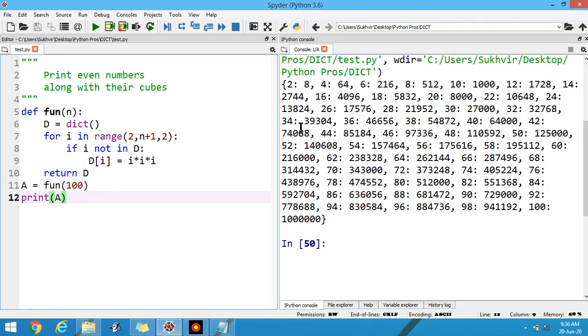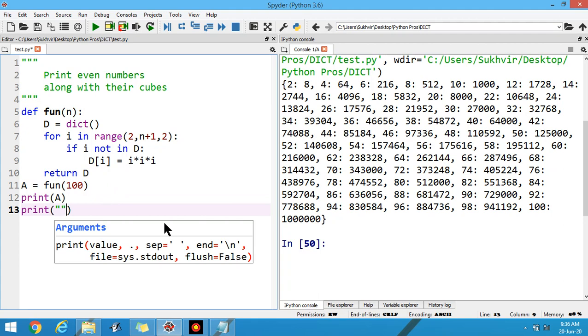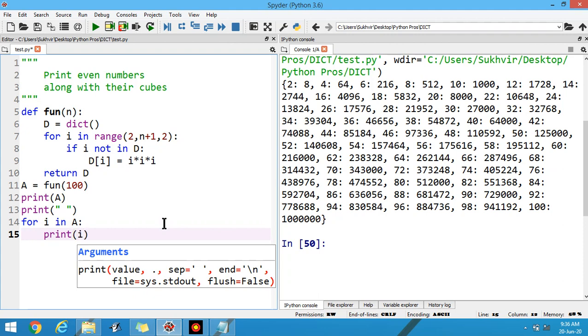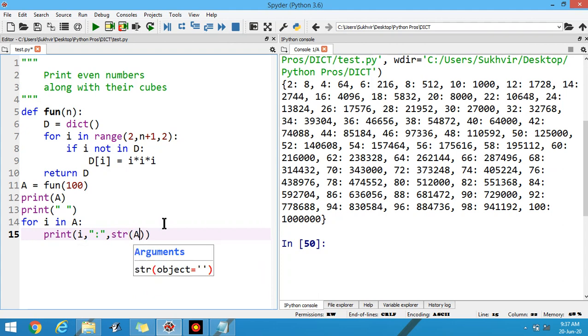Suppose I have to display the values in different lines, not as a dictionary, but using the dictionary, the data should be in different lines. Print, suppose I am using a for loop, for i in a. Then print i along with their value. Basically first is the key and second is the value, then a of i.